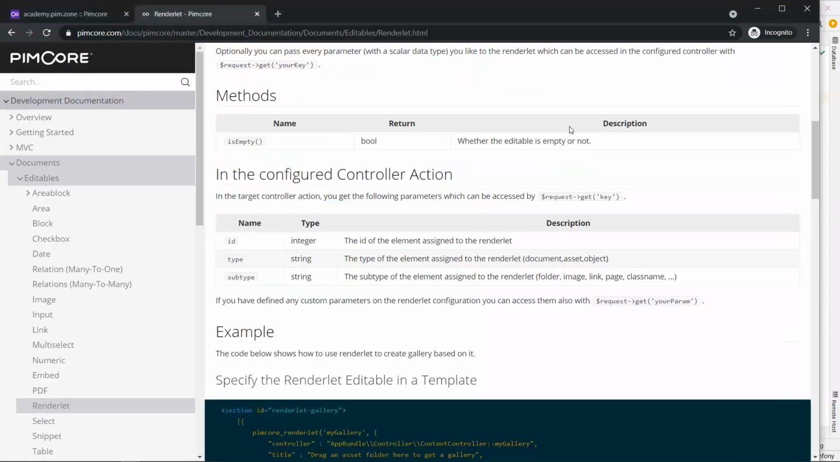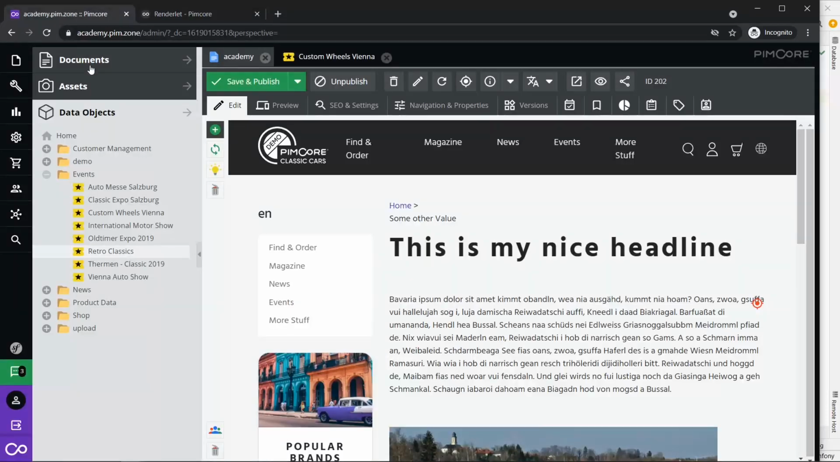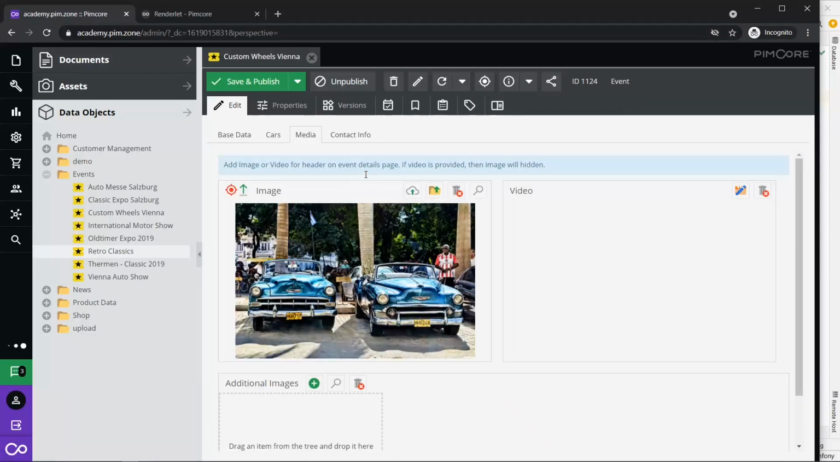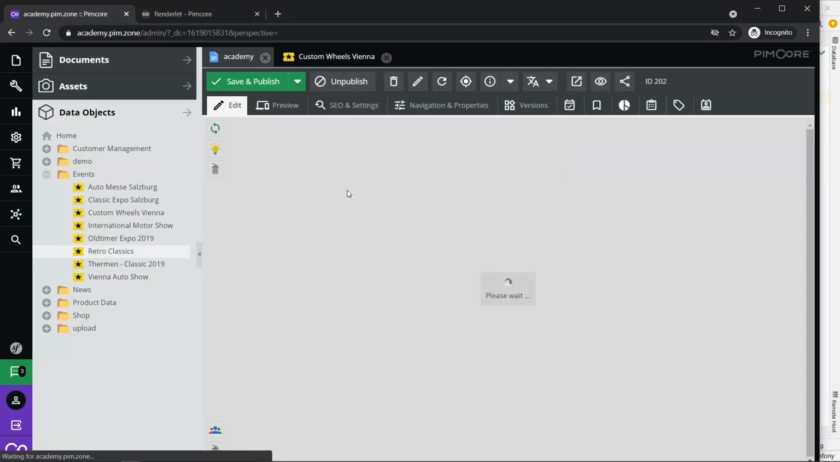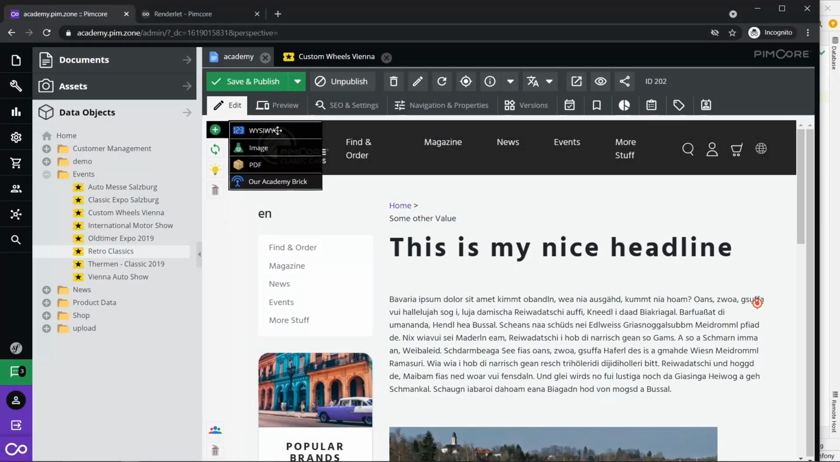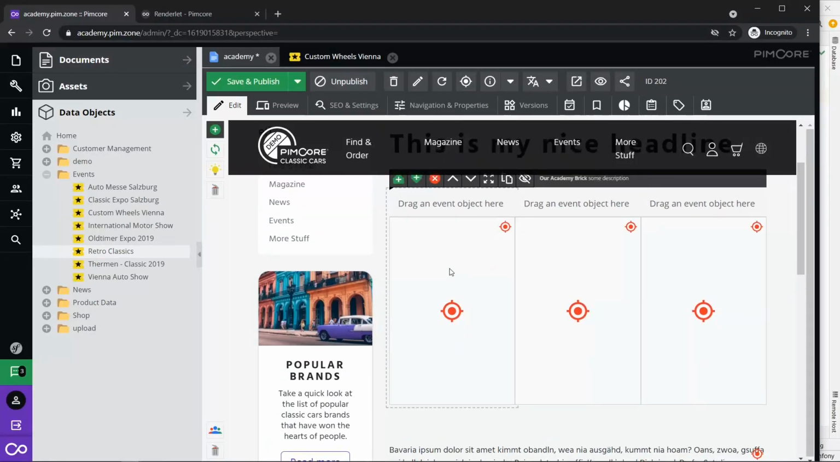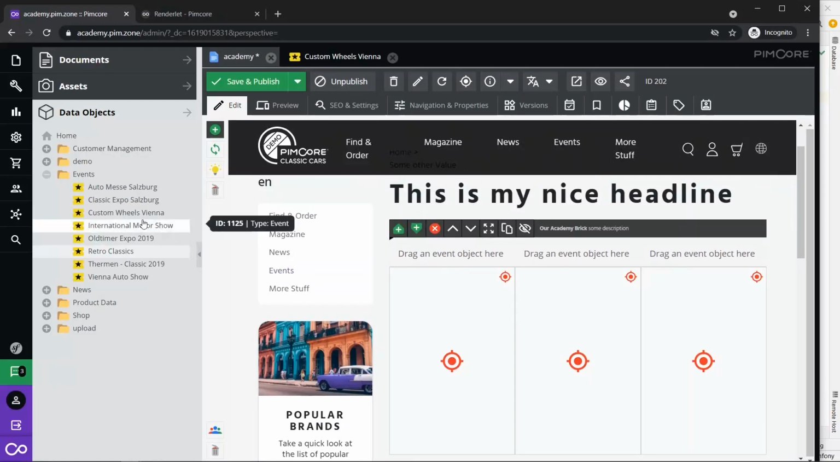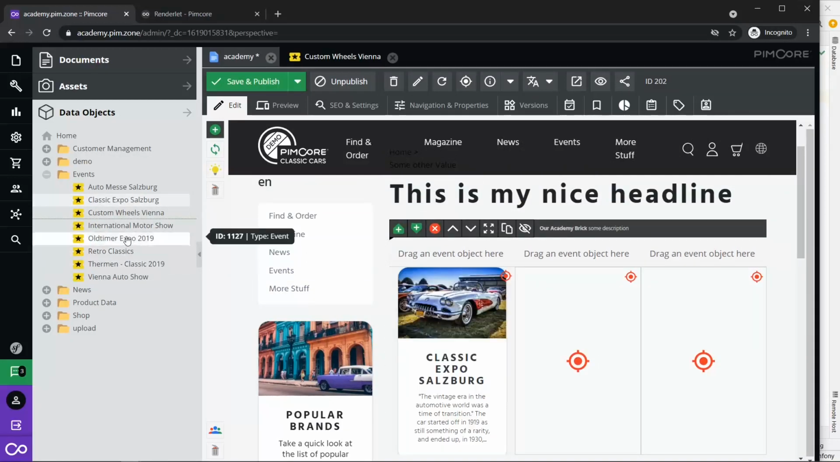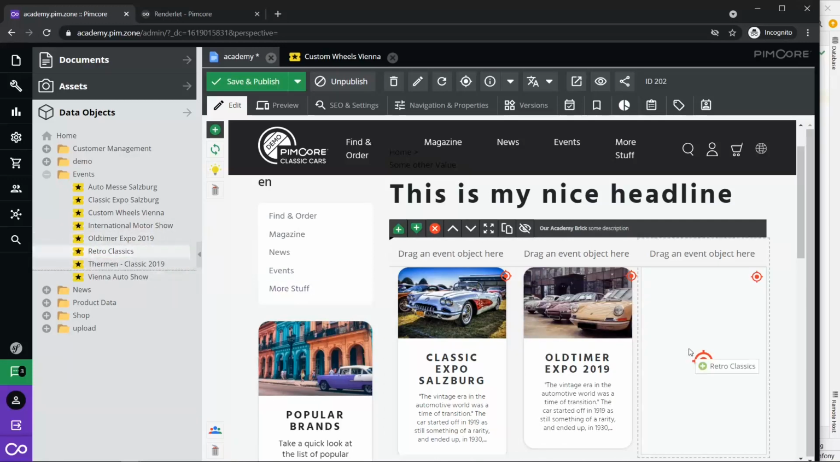Let's go back to the Pimcore backend and see if all is working out. So let's just reload our Academy document, check if we can add our Academy brick. And there we see already that we have all the different renderlets here, these 3 in a row, and now we can assign the data objects for the events.